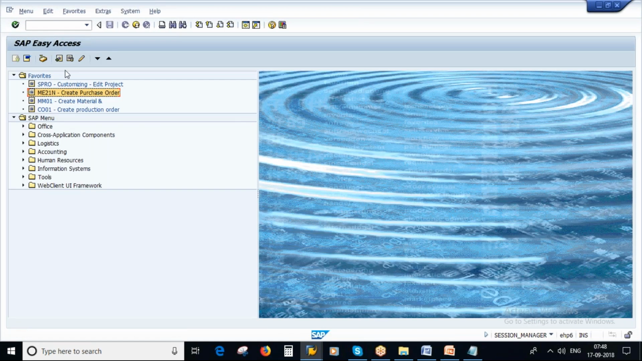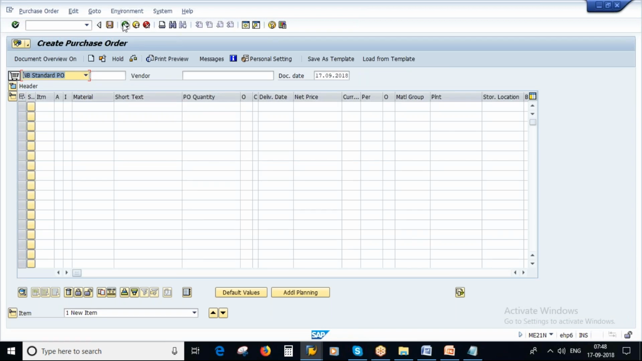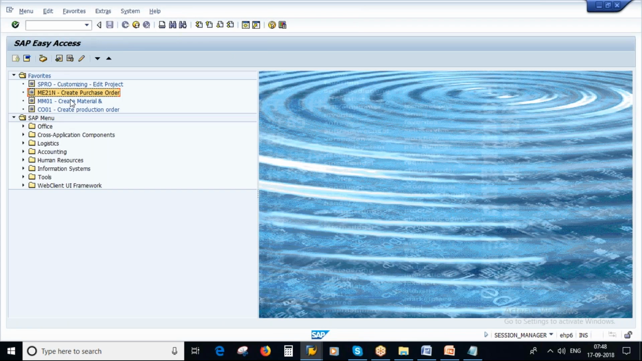Suppose I am in create purchase order and I want to go to purchase requisition, material master creation. So what you will do, you will go back and again type MM01. You will double click or you will type.